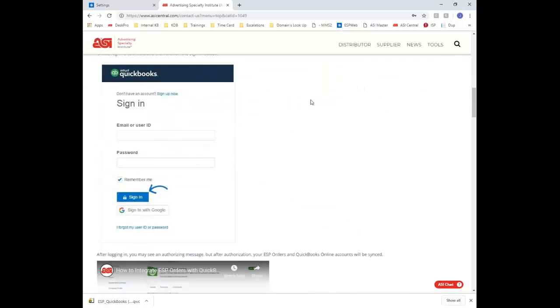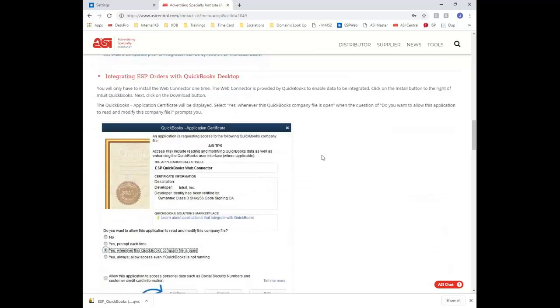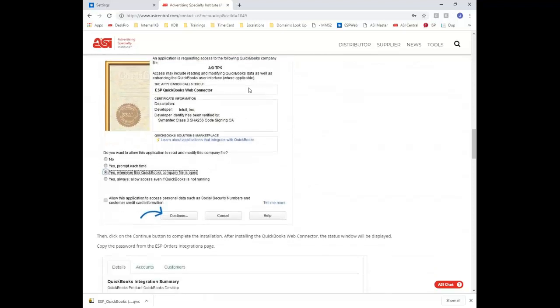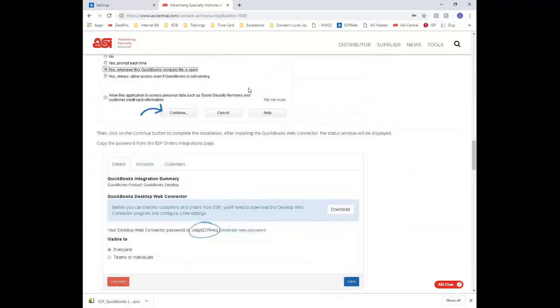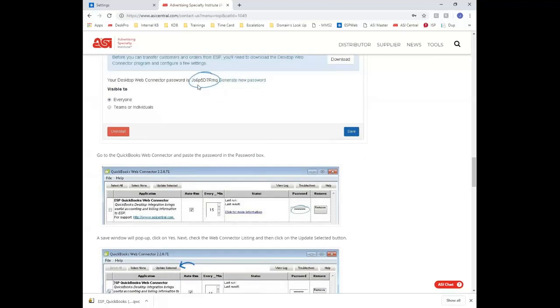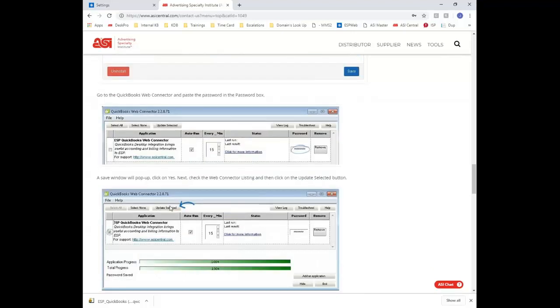So you can choose which one you want to install. You sign in, and I'll show you a little video of how to do it. And then the desktop version here, you'll get this information when you go ahead and click download. Download will pull up this QuickBooks web connector. You'll have a password, and you'll just copy that password and paste it in here. And then you'll select the checkbox and update selected.